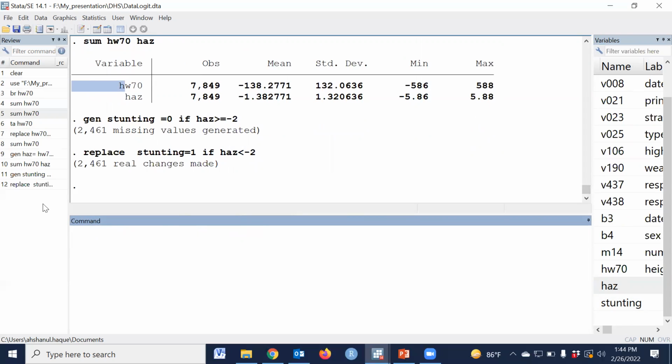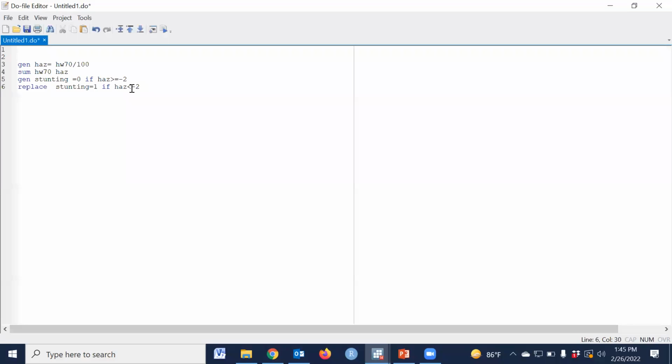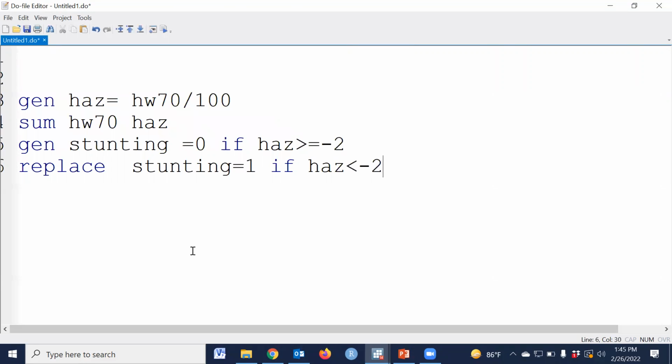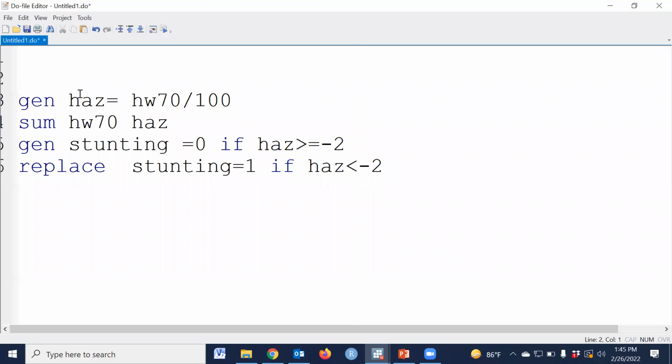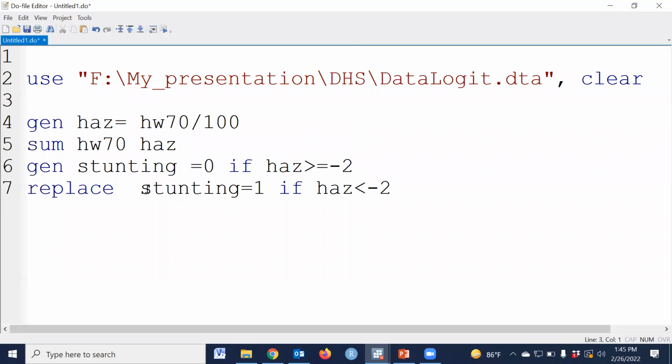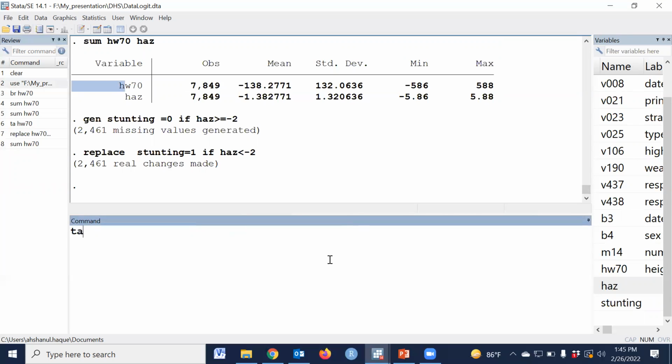Okay, and now we copy it to a do file. This is the do file. Okay. Now stunting.